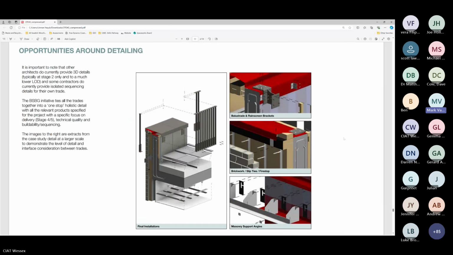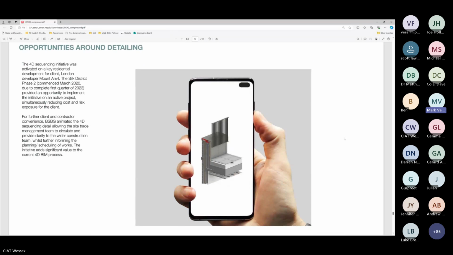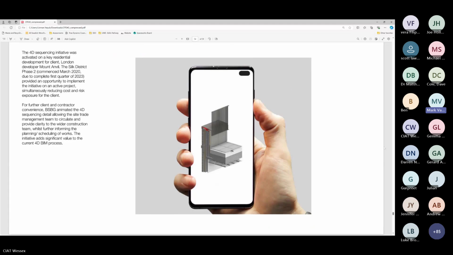And then if you go to the next page, what we've done on some of our projects, like the Mount Anvil projects, we provided GIFs that can be loaded onto mobile phones, sent around to the team, the contractors, and then the contractors can see the intent of how we plan for that to get built whilst they're on site. Go down to the next page, Usman.